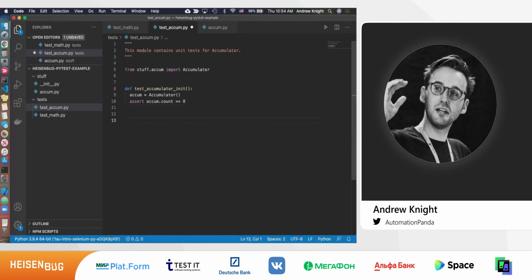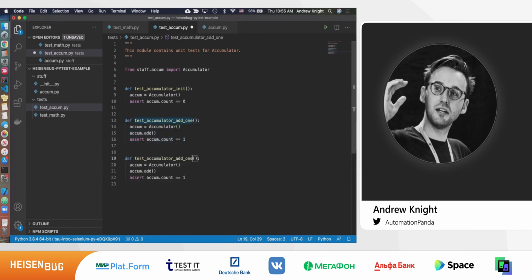Let's add some more tests here. Def test_accumulator_add_1. These are all going to be fairly similar here. So create my accumulator object again and say accum.add. We're going to leave it with the default value because it should be 1. And we're going to assert accum.count is 1. Let's do another one where we set the accumulated value. Let's say 3. Here we can set this to be a 3, and then that should be a 3 too.